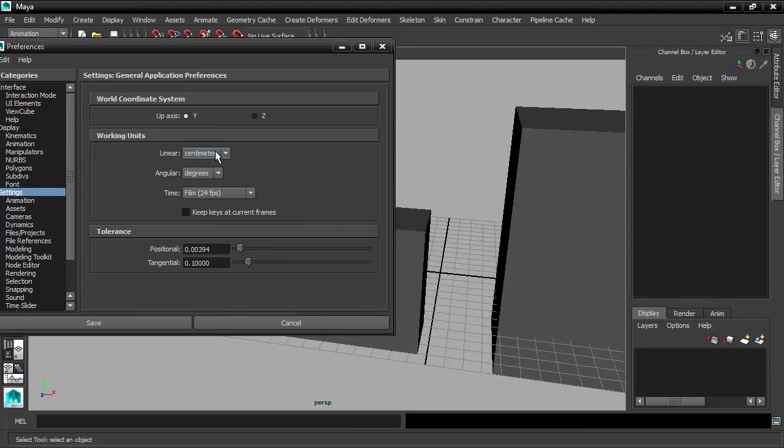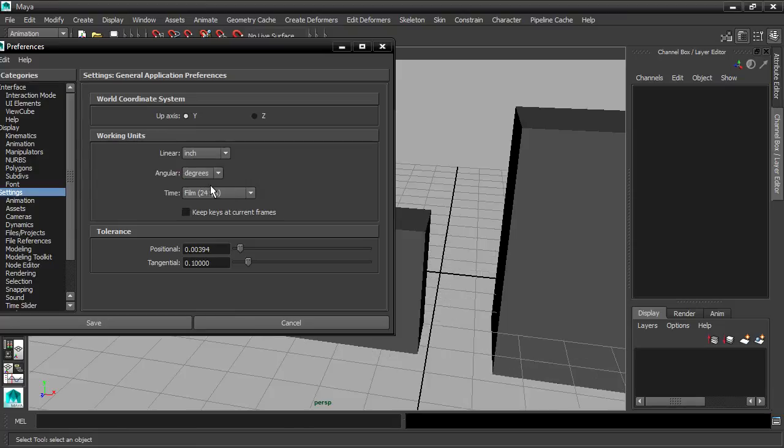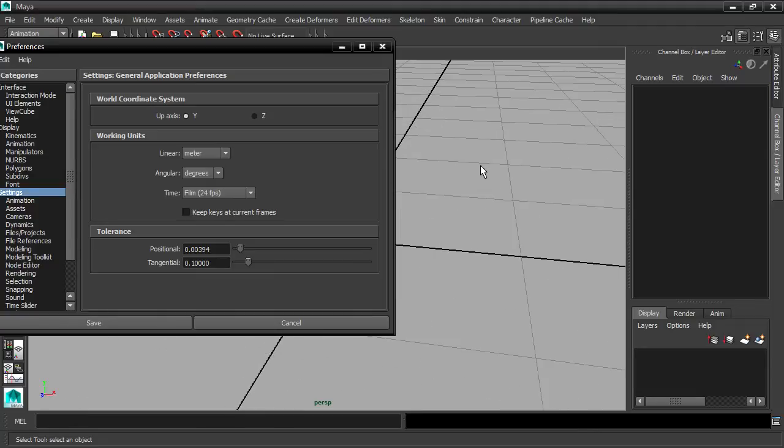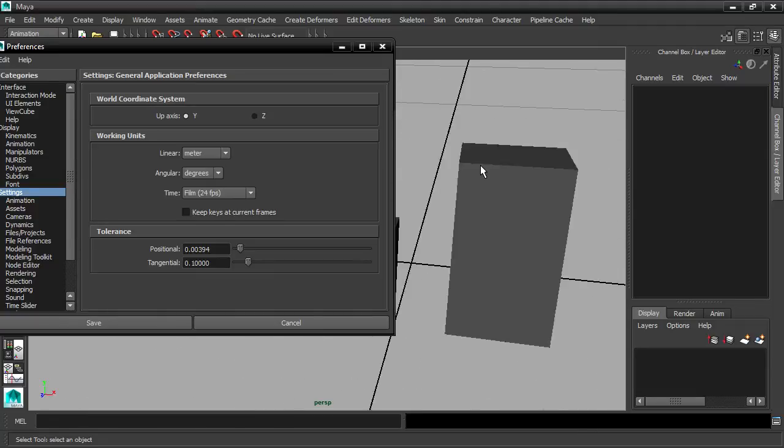We can change our working unit to something else like inch. And the grid got larger. Each one of these squares on the grid represents 1 unit currently. And the units are controlled through this setting. If I choose millimeter, then my grid gets tiny. If I choose meter, then my grid gets ginormous. Each one of those squares is now a meter.